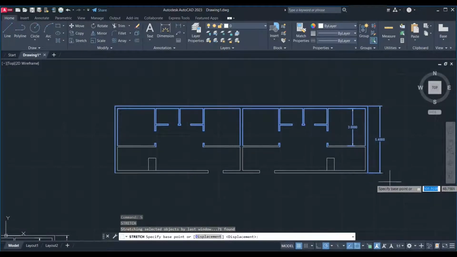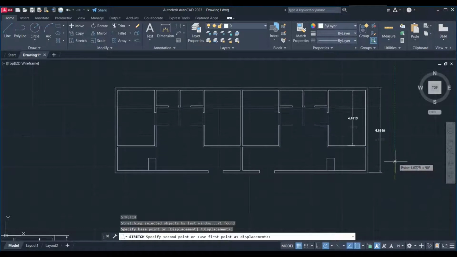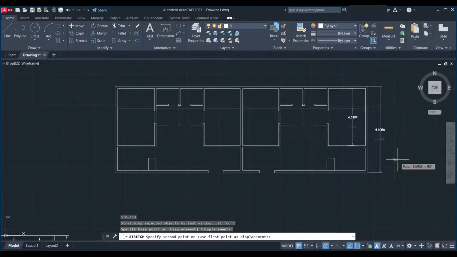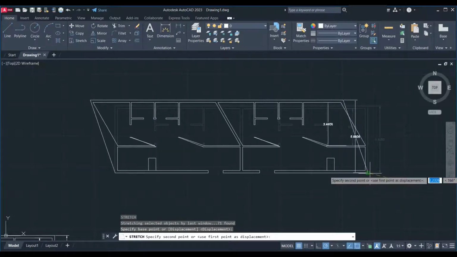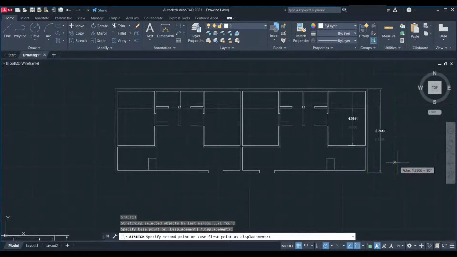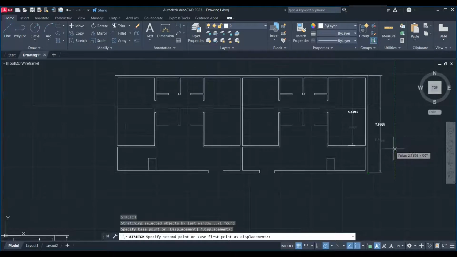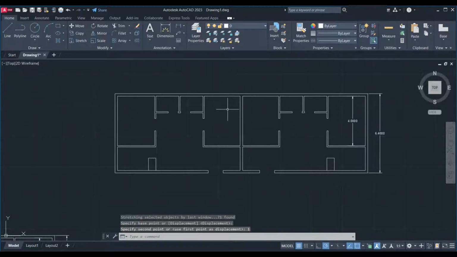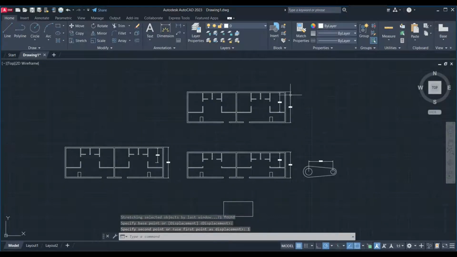When you want to specify a base point and enter a move length, it doesn't matter where you click to specify a base point, all objects will be moved correspondingly. Click anywhere you want and enter the length. Type 1, enter. OK. I did the same thing using only one command.